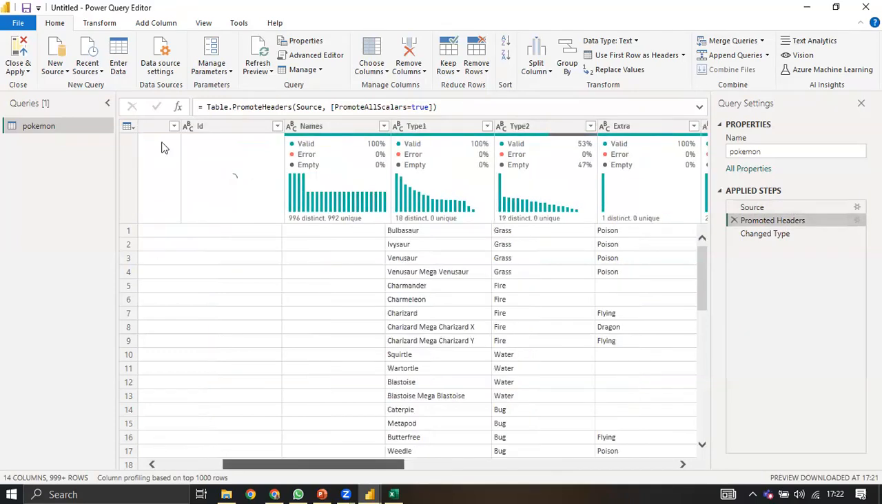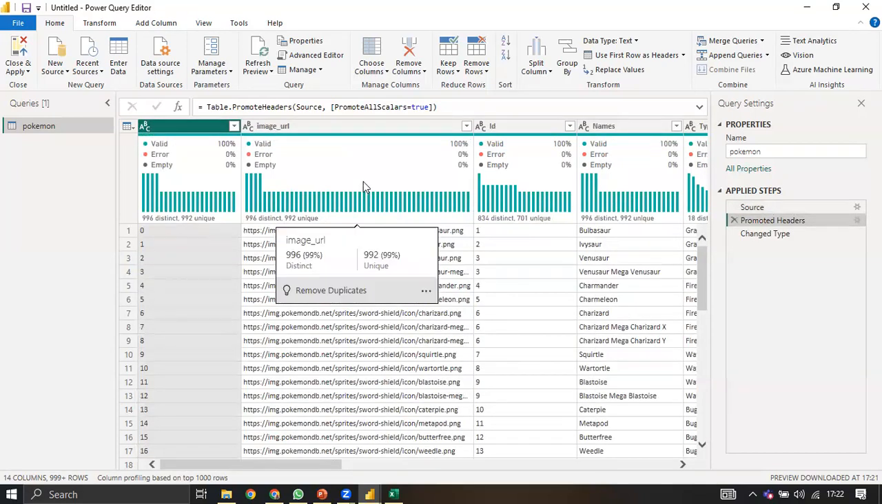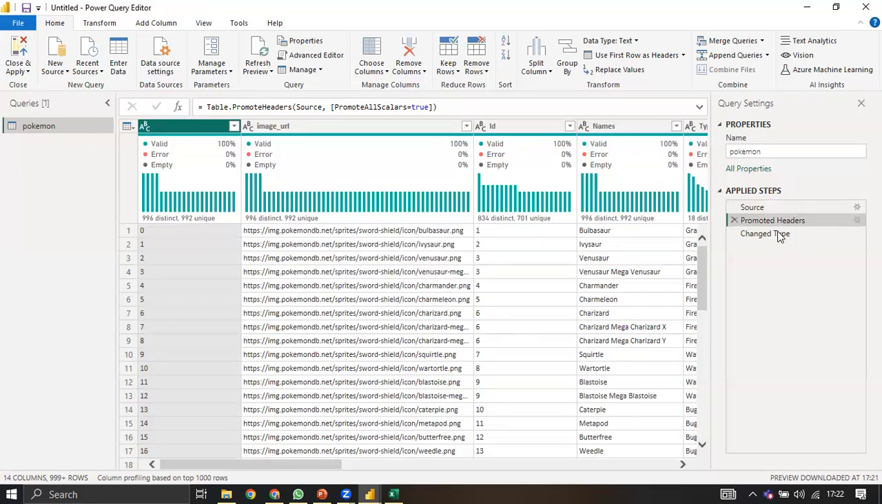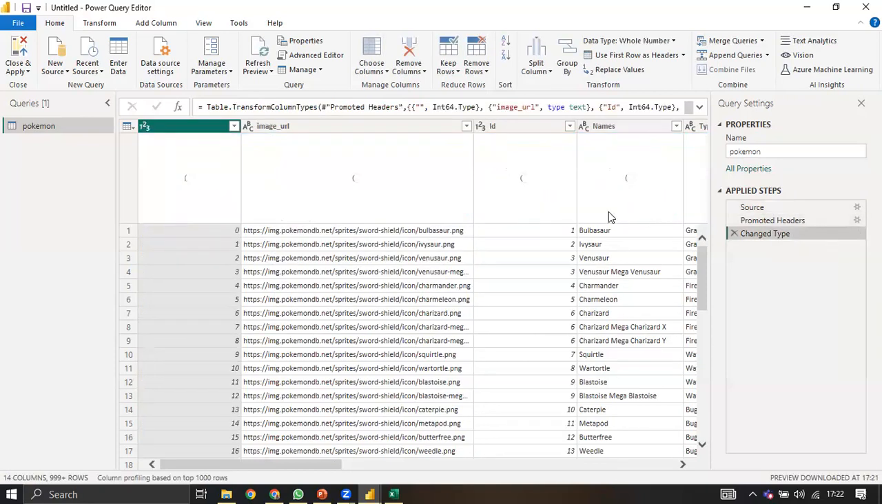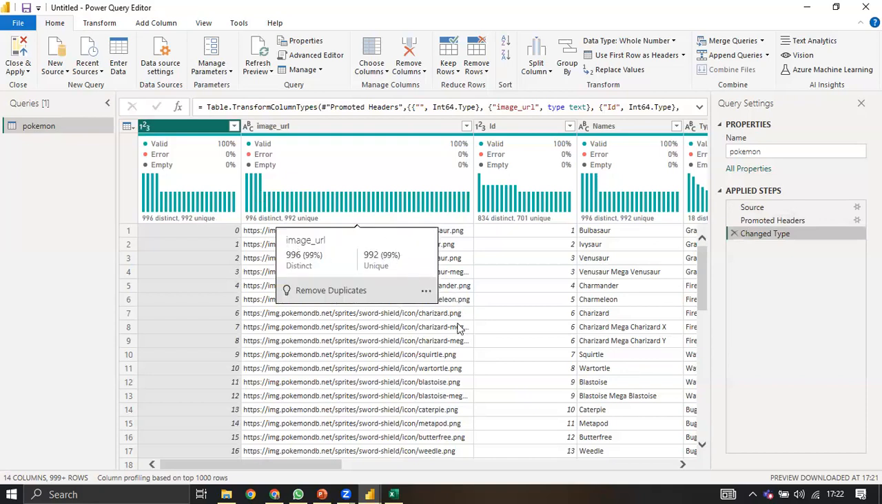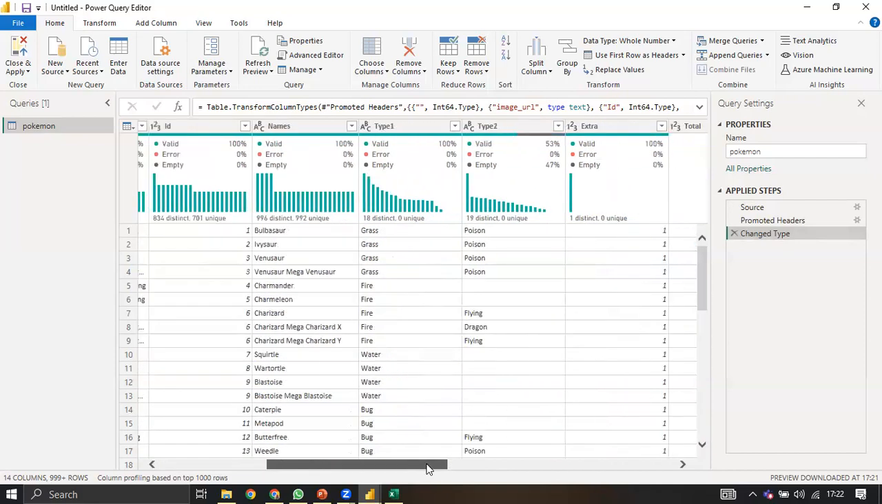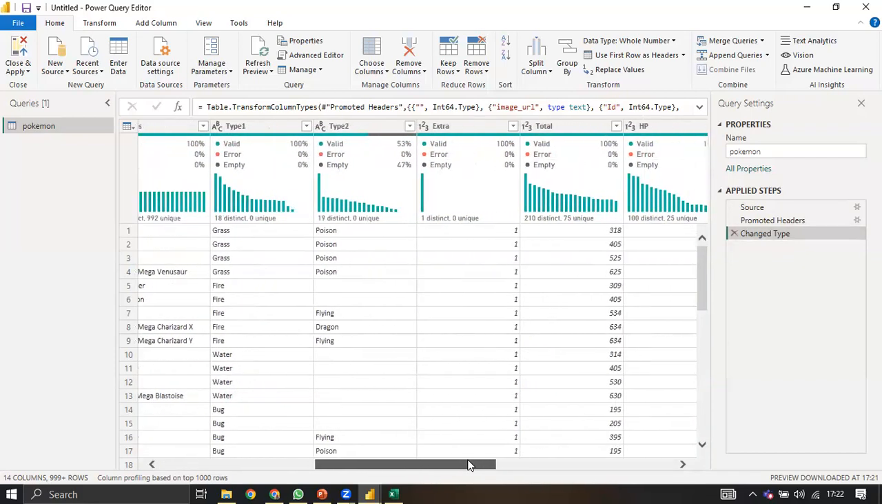And everything is still in text type. ABC, ABC, even those that are not text are still in text type. Then when you click on change type, everything has taken its own type. Maybe there is one that is not a text type, or there is one that has taken number and you don't want it to be number. You can always change that.